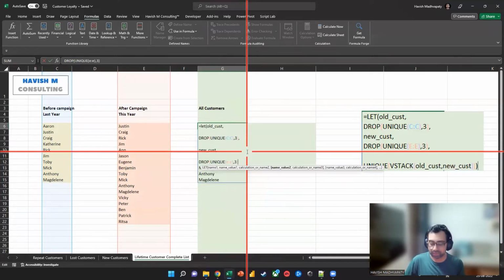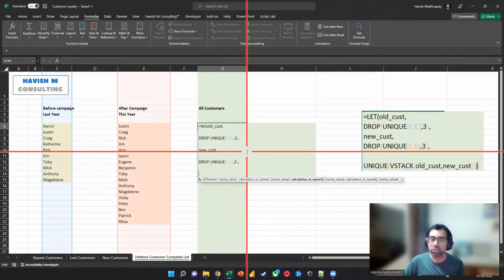Finally, I want to join them one below the other. Let's say I have 5 customers in the old and 10 customers in the new. I just want to add them one below the other. How do I do that? This is another new function called vstack, similar to how you do an append. Vstack essentially adds it one below the other. So I'm doing a vstack of my old customer and my new customer.